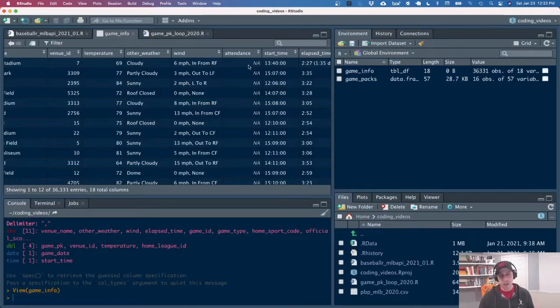Obviously, for 2020, you're not going to have any. There were some games, I think, that they began to allow a small number of customers in, but for the most part, attendance is going to be a wash for this year. But if you're doing any studies around attendance and you want to go back, as I said, from 2019 back about a decade, you're going to get that information in here, which is really helpful.